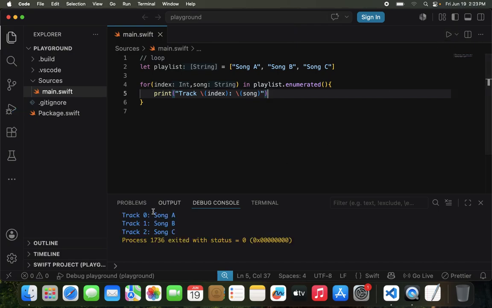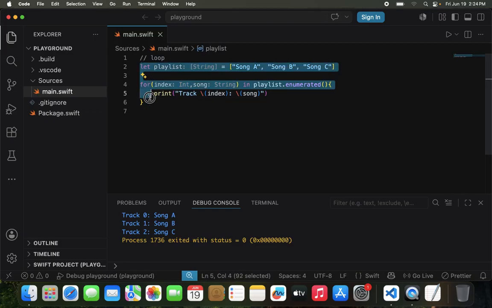Okay, so track 0, song A, track 1, song B, track 2, song C, like so. Another thing we might want to look at is advanced filtering. We could have a where clause. For instance, Swift allows us to attach a where clause directly to a for loop, and this where clause acts like a gatekeeper. It keeps only items that match a specific condition, without needing an if statement inside the loop. So let's look at how we might accomplish that.